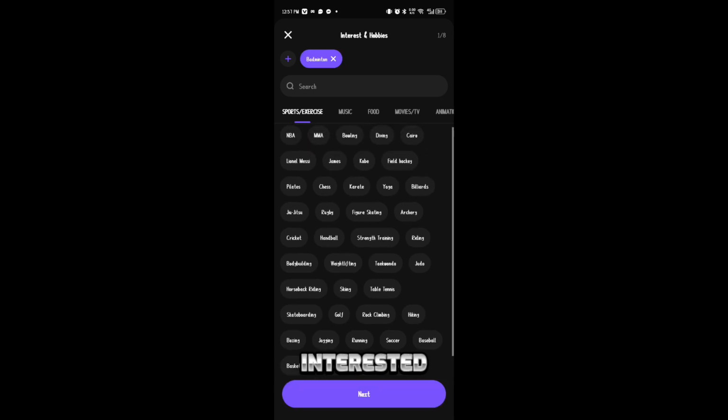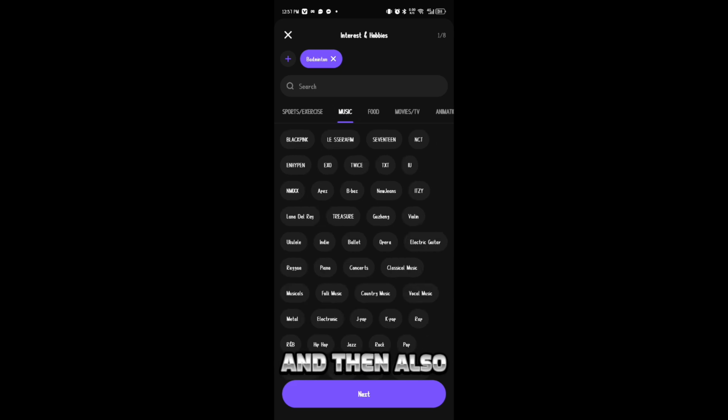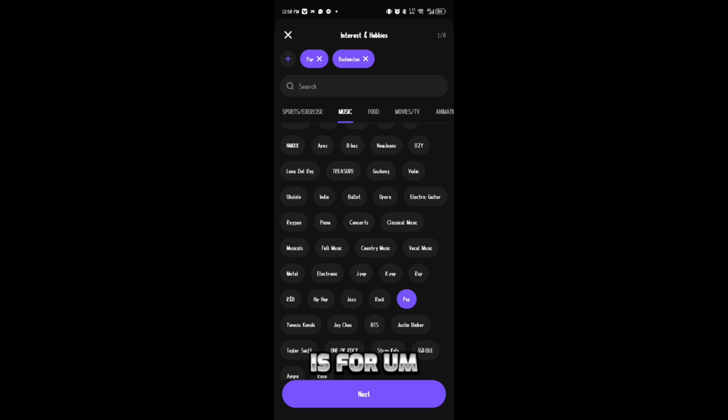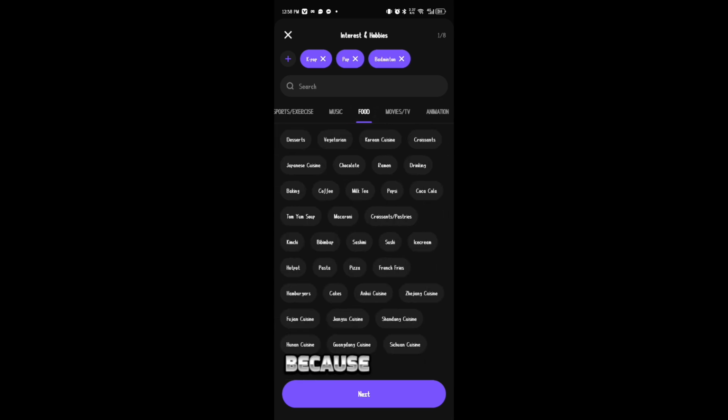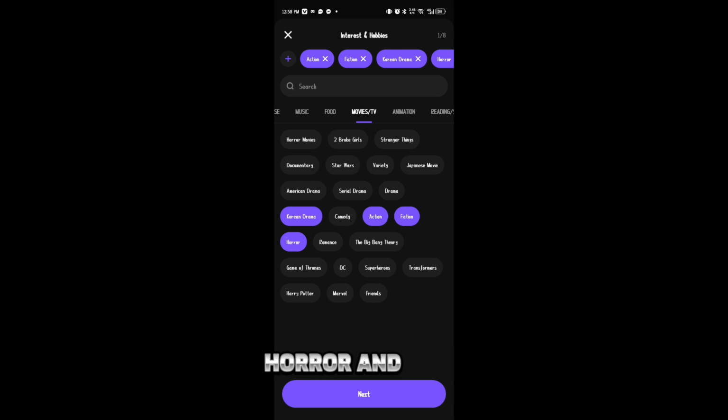hobby or your interest. Like I did here, I chose badminton, and I also chose several other things. For exercise, I chose badminton, and for music I chose pop and K-pop because I love it. And then for food, I chose chocolate, I like it. And for movies, I chose horror, and then Korean drama, and then action, and then there is also fiction.